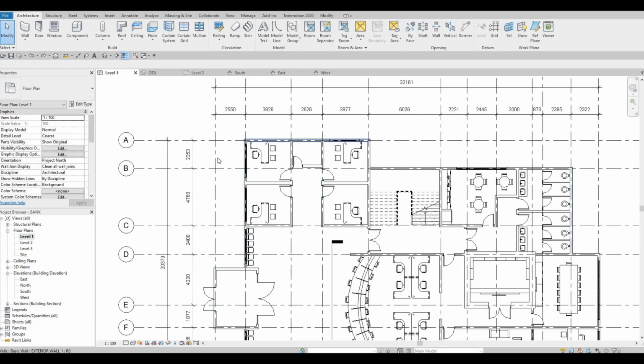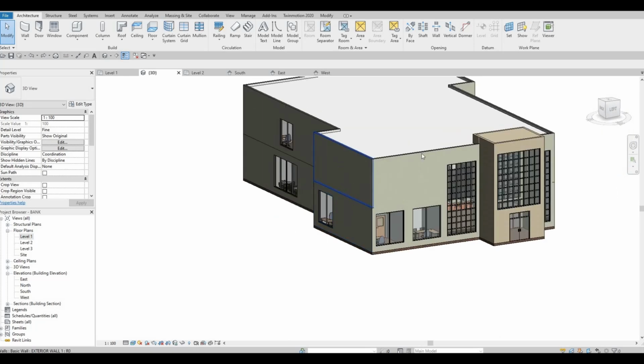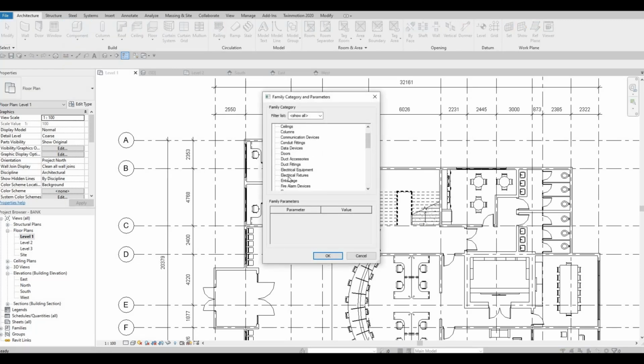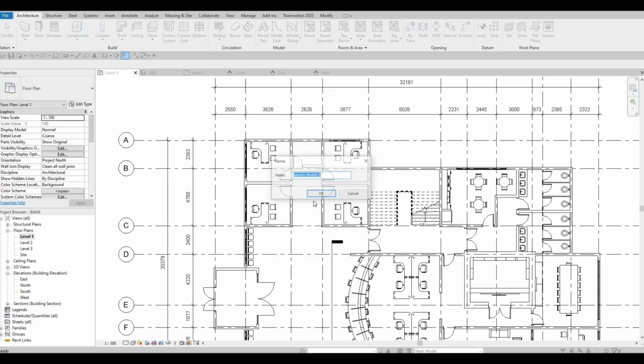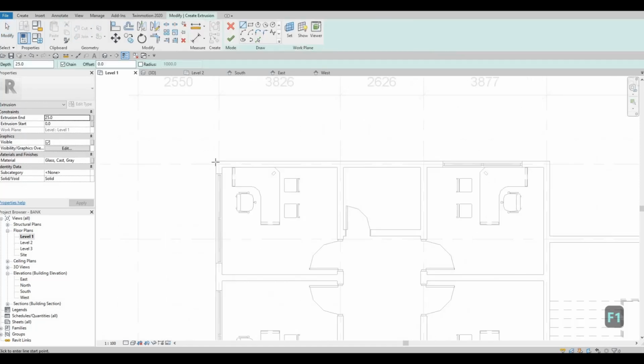I know what to do now is to create something like a sign portion right here. I'm going to put the bank name right here, and I'm gonna do the extrusion from level 1. So go to architecture, go to drop down model in place, and then generic model, press OK, and then OK. And then after that, just a quick extrusion for this side.